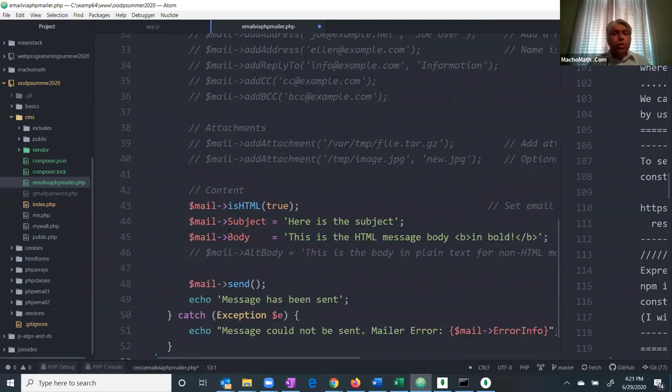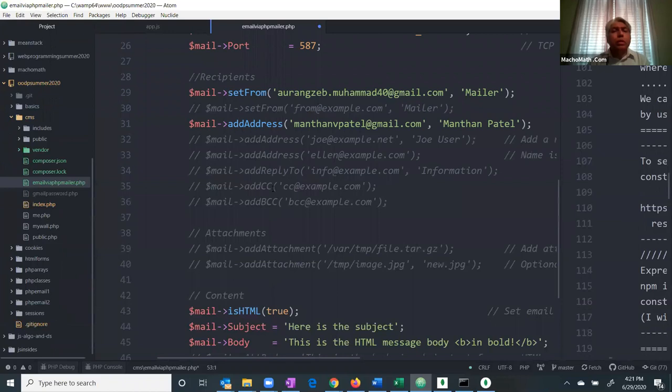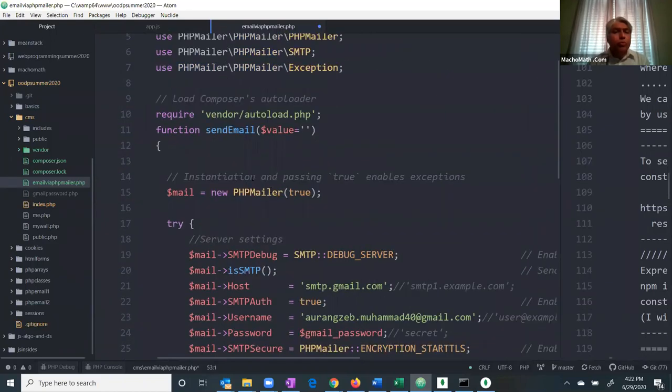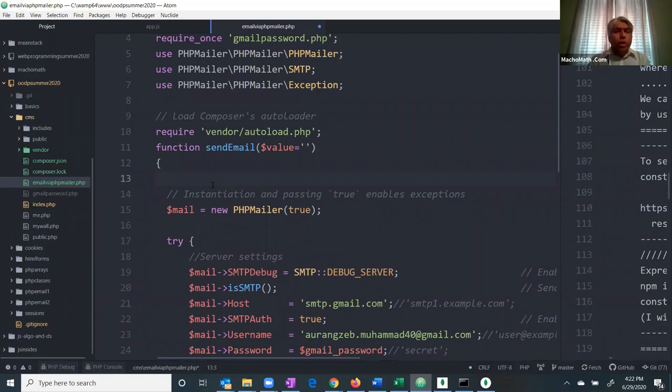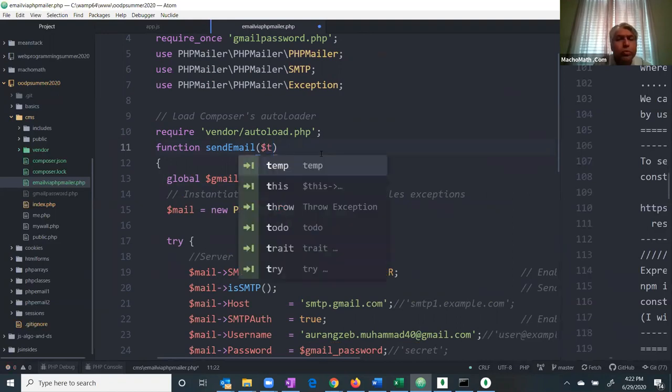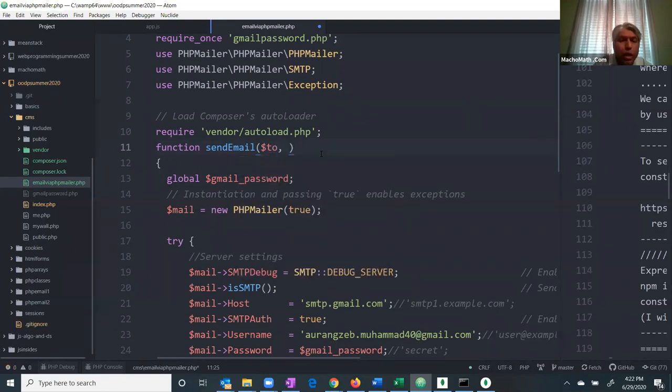Okay. So having done this, now what should we do? First thing we have to do is to mention global $gmail_password. Otherwise, it will send us an error, right? And here, now what should we give? We must give $to, $subject, and $toName, right?